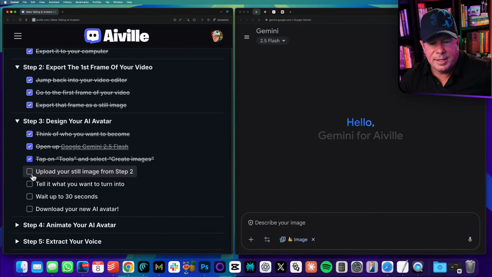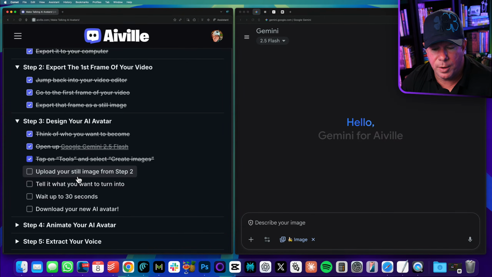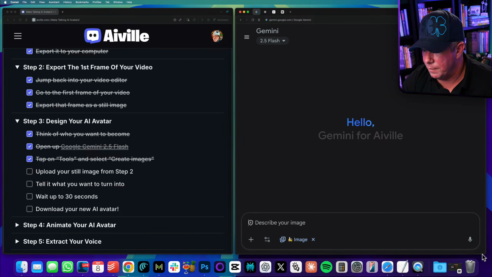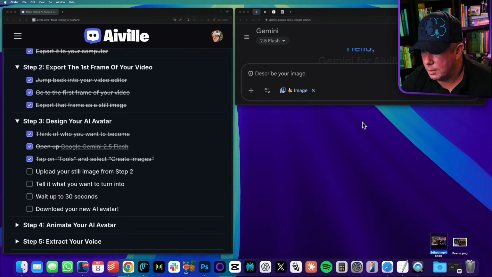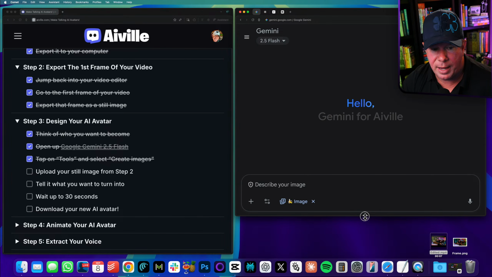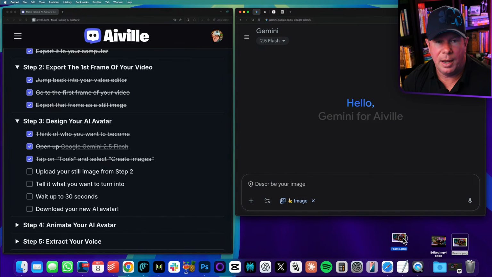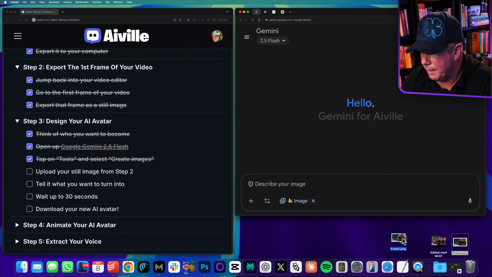Okay. The next step is you want to upload your still image from step 2 and tell it what you want to turn into. So if you remember how we created that still image, I'll pull them down here to where you can see them. Okay. So I've got, sorry, I'm kind of sick, so I'm very congested right now.